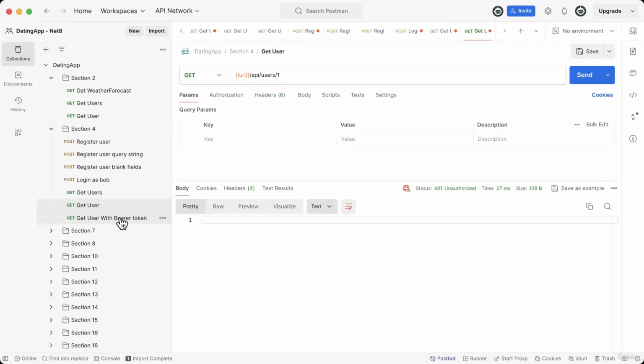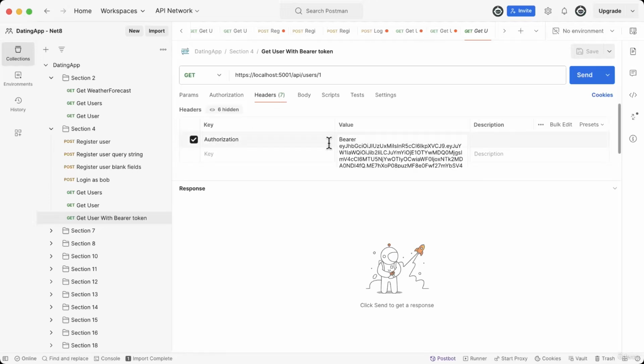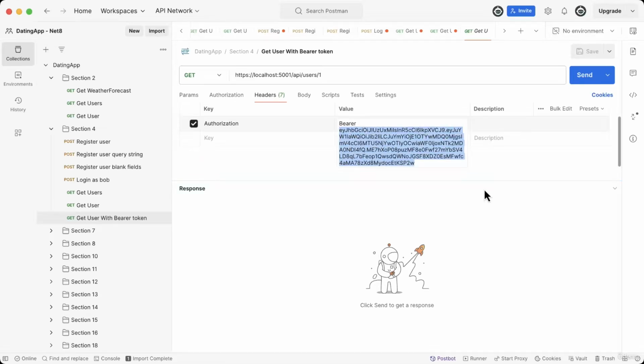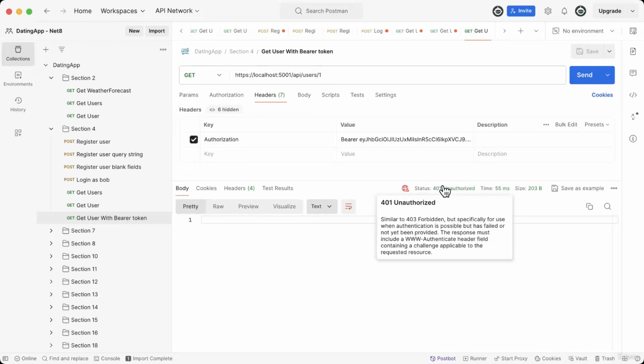And the third request here, the get user with bearer token, well, this will give us the opportunity to send up our token to the API server, and we're going to send up this token as a bearer token. Now inside the headers here, there's an example header with the authorization header, and then we set the bearer token that we're going to pass up. Now this token will not be valid because it's from a previous request from quite some time ago. If I send this one, then once again we get 401 unauthorized.